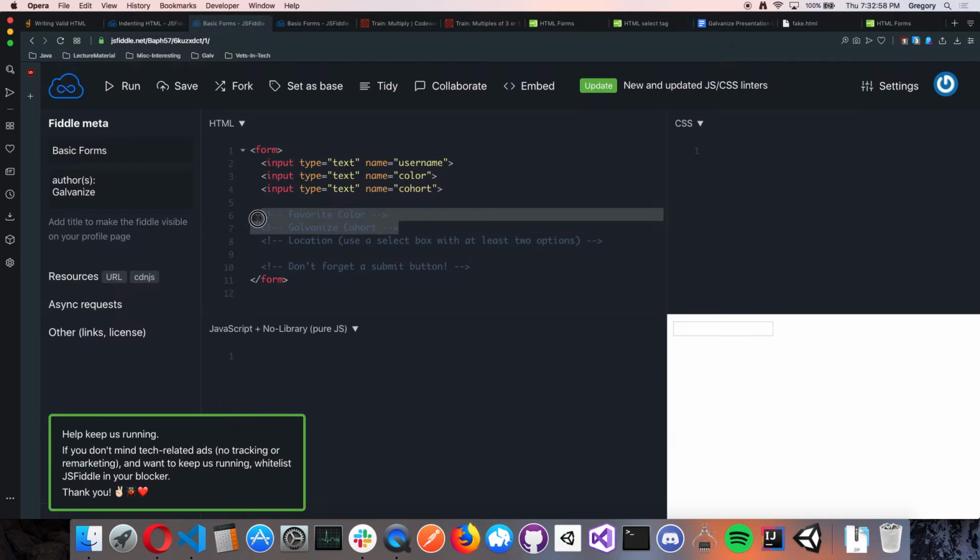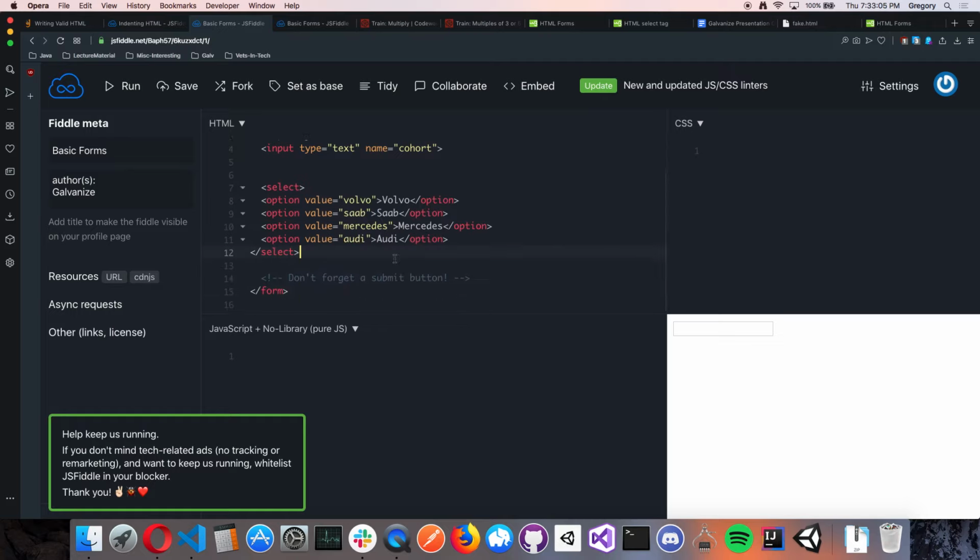So I can delete these. We have the favorite color, we have the cohort. Now we have the location. I just paste that in. Now I'll run this so you guys can see what's going on. You see this? You see how easy that was?